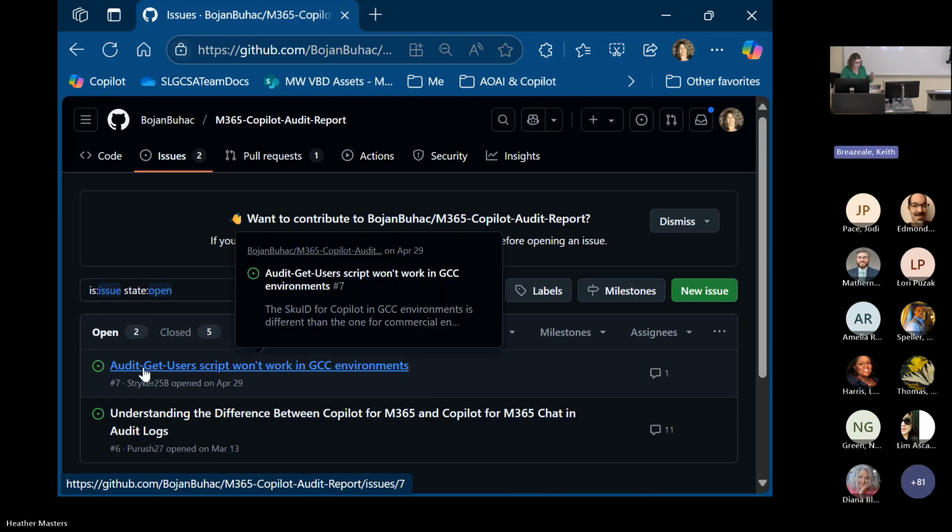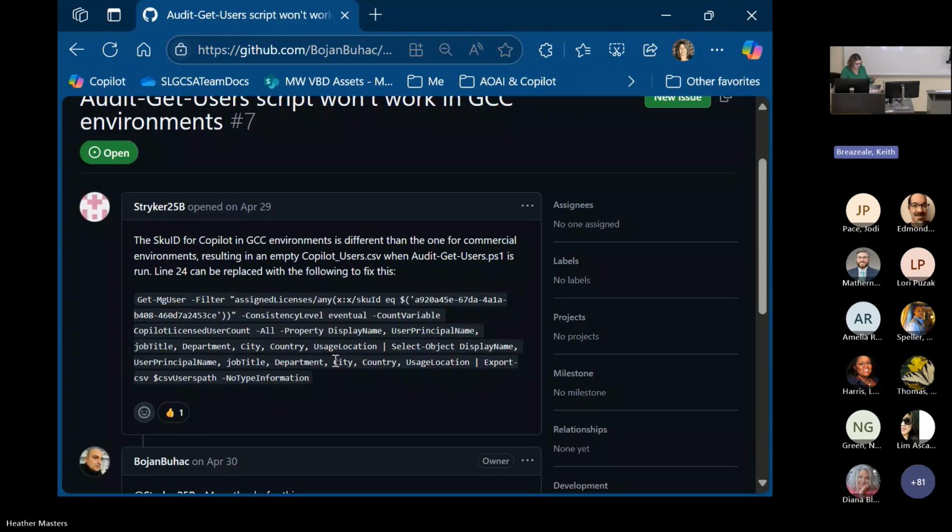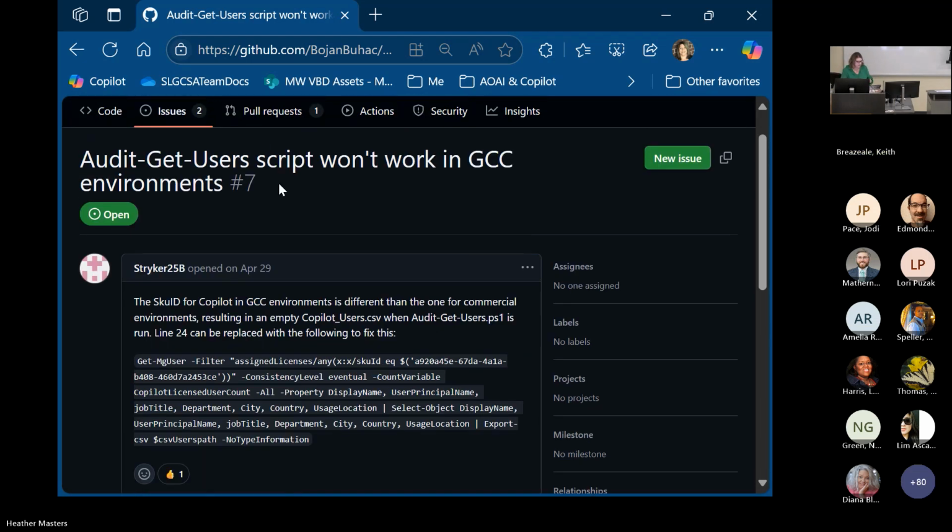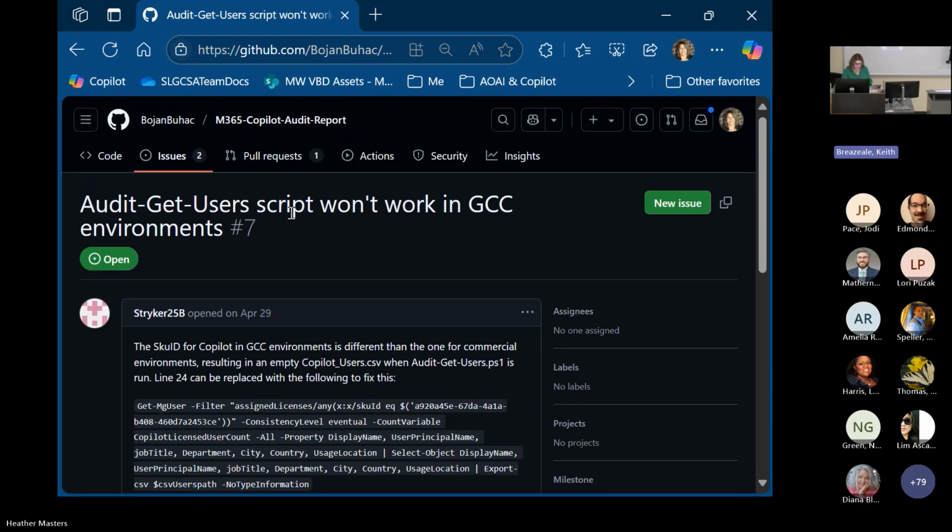Audit get user script won't work in GCC environments. You need to update the license, that SKU ID. And so just one little update to the file and it'll make it GCC compatible. So we're running that script to get the users out and get the events. So 2 different scripts that we run.